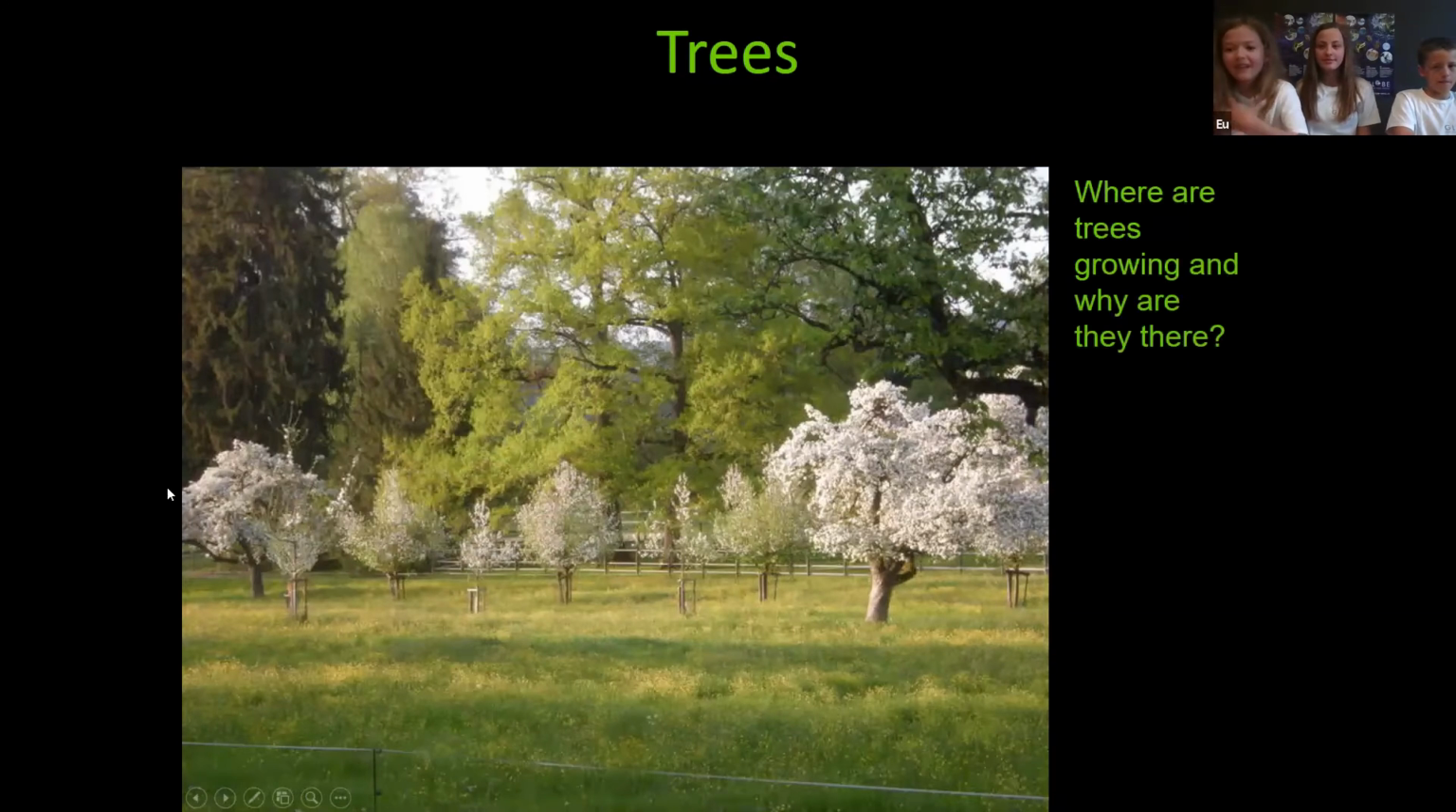Our question was, where are trees growing and why are they there? Hello, my name is Lydia and this is Janina. Trees are growing on a moist ground and not on a dry ground because they need to pull water out of the ground. If they have no water, then they die. Trees also need enough sunlight to grow. If we in Switzerland don't do anything, forests would grow everywhere here.